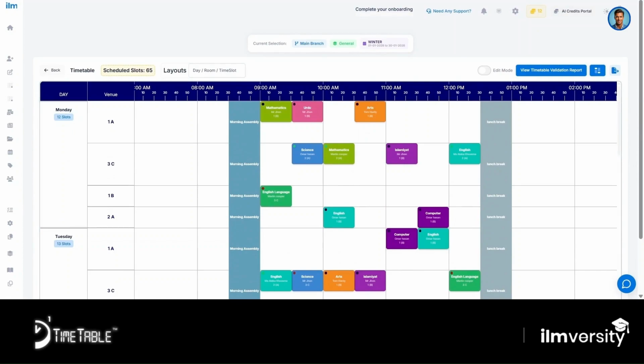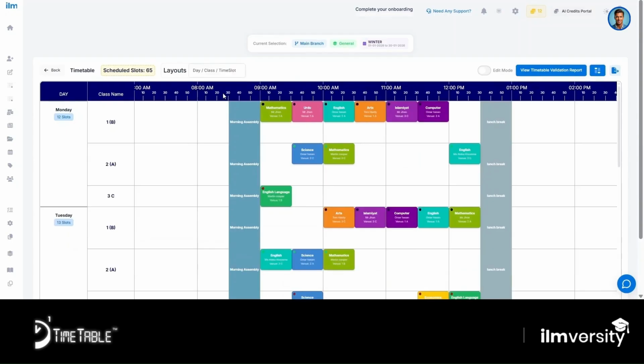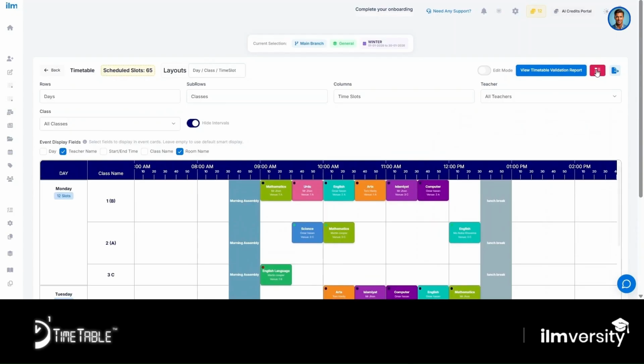You can control how the timetable is displayed using the Layout drop-down. By default, the view is set to day/room/time slot, but you can switch to day/class/time slot or other available layouts. We recommend viewing the timetable in day/class/time slot for the clearest understanding. For even more control, click the Axis Configuration button. This allows you to customize the view further.